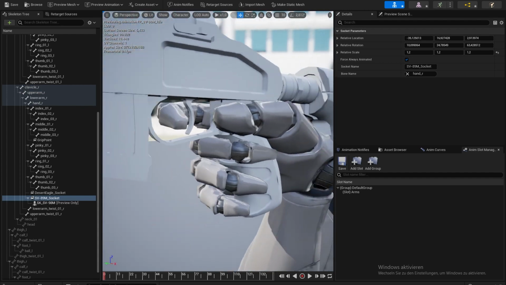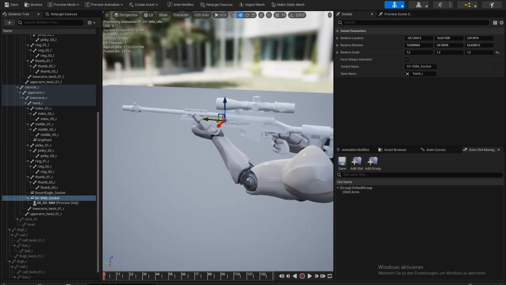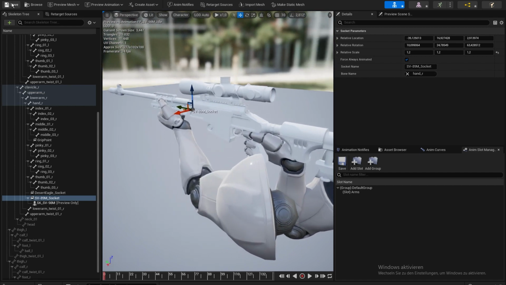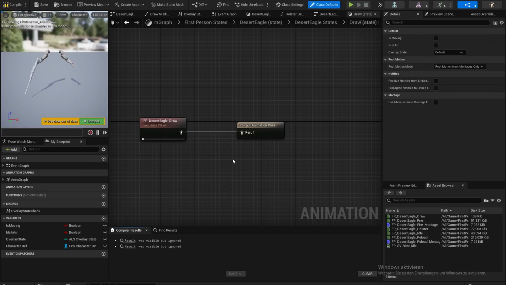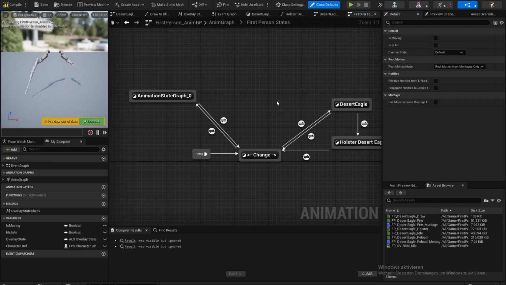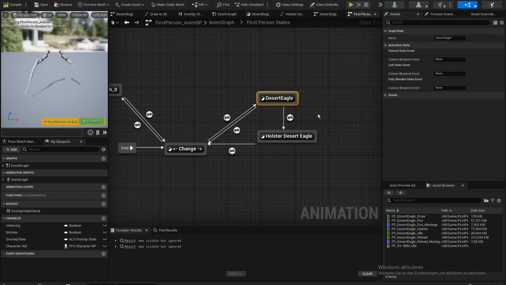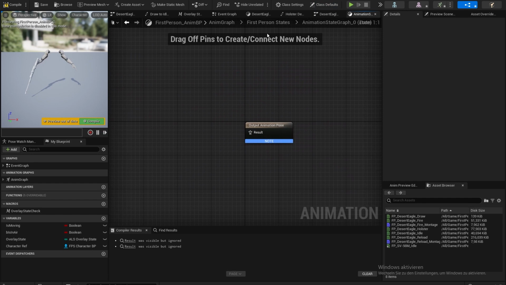Yeah, that is perfect, I think. So let's save this, go into the first person NMBP, go to the first person states, and here we have the Desert Eagle, the Holster Desert Eagle, and what is this? I don't know.